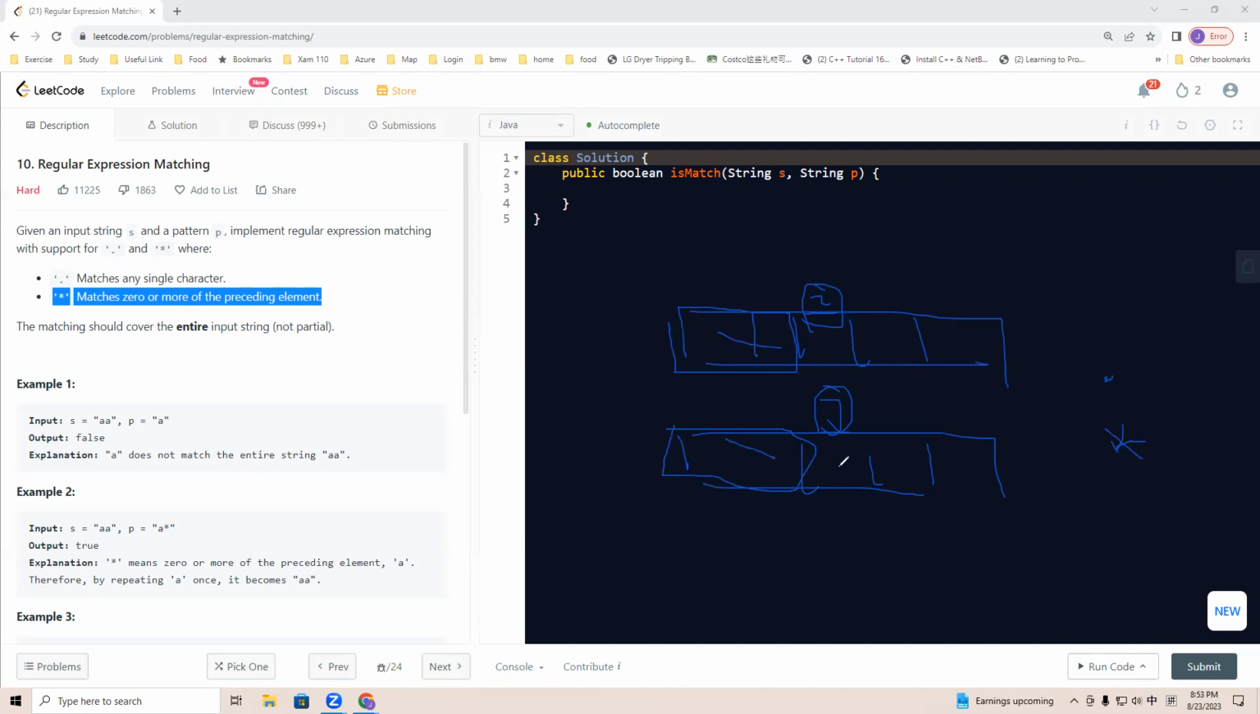And if J at this point is a dot, right? Because this can be used as any character, we will also, if this part are matched, then we'll have a I and J match. The hard part is if this is a star, right? If this is a star, that means we need to look at this character.